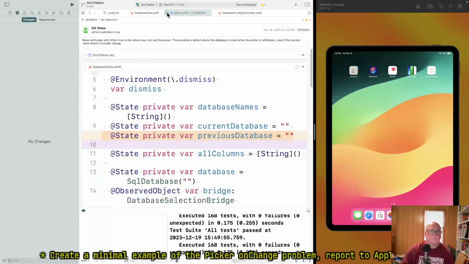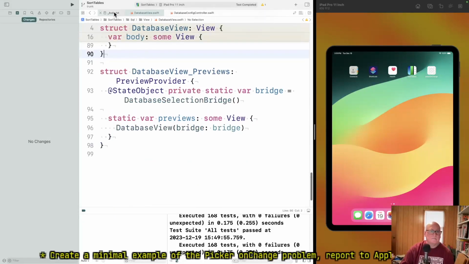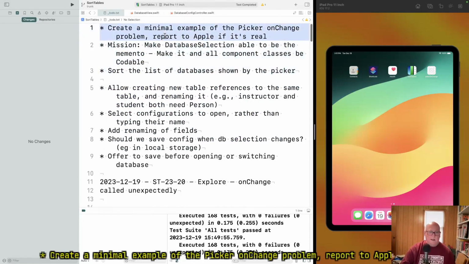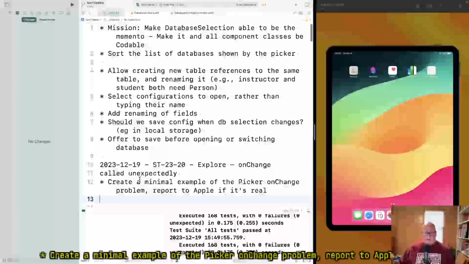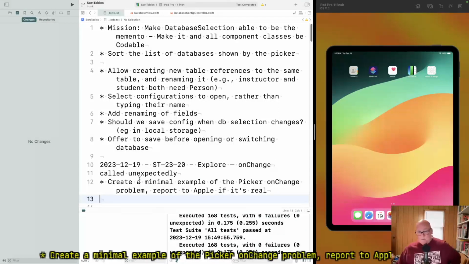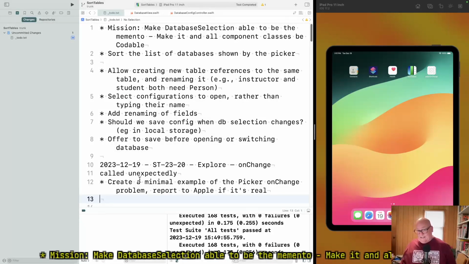Okay. Create a, well, I don't know if it's a real problem or not. I mean, I guess initial true says when the view gets drawn the first time, and we know we're allowed to throw away views, so I guess it's not an issue. It's certainly unexpected, but that's about me, not about them. Okay.